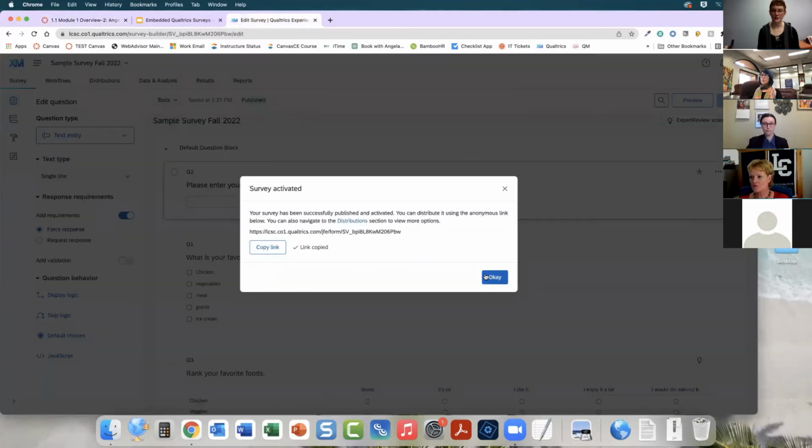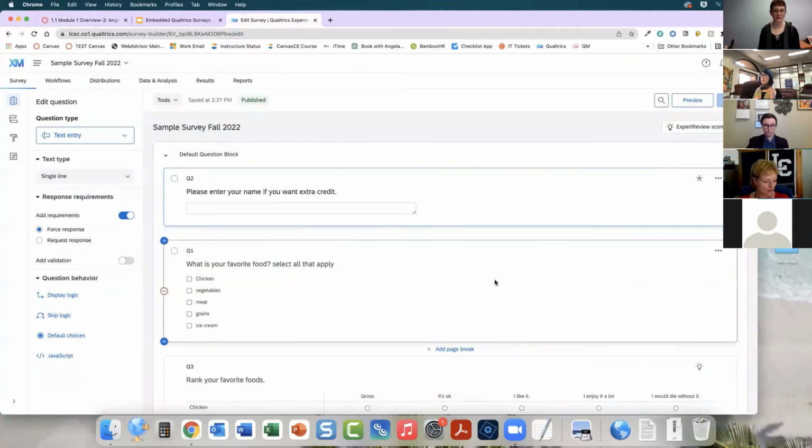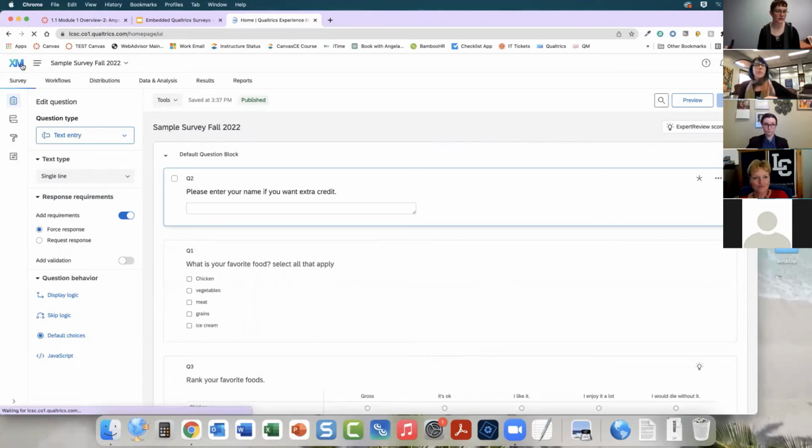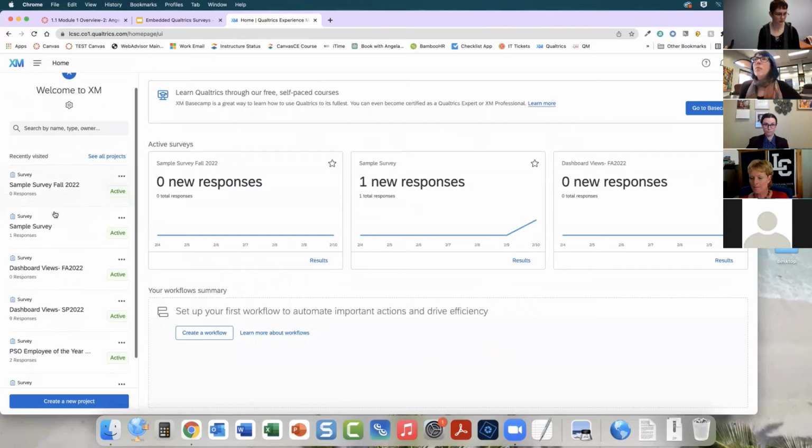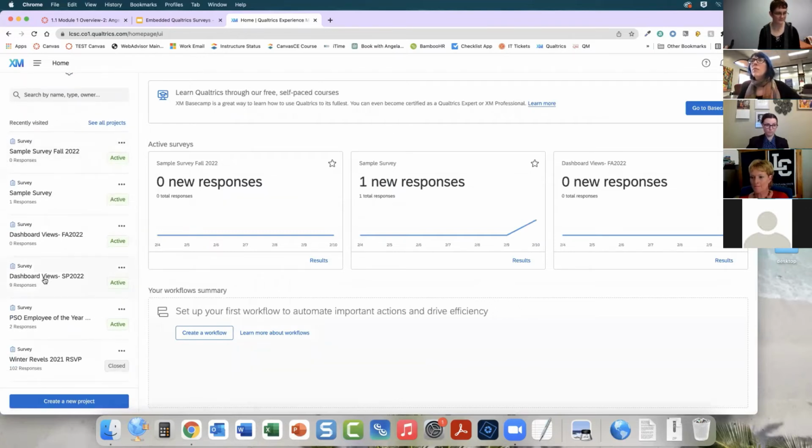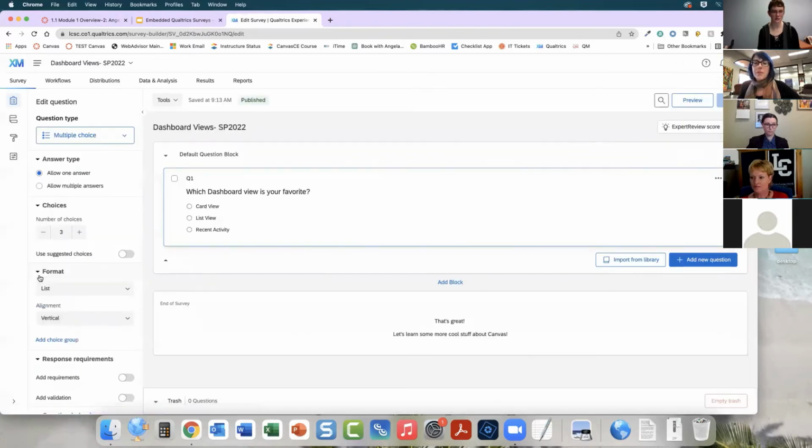All right, the other thing I mentioned that was cool about using Qualtrics is that you can share some graphical representations of the data with students if you wanted to. So I'm going to go back to a survey that actually has results. Otherwise, it's not super interesting. I'm going to go to my dashboard views survey for this spring. And since it's anonymous, it's okay to show you guys. And I'm going to look at the results tab.